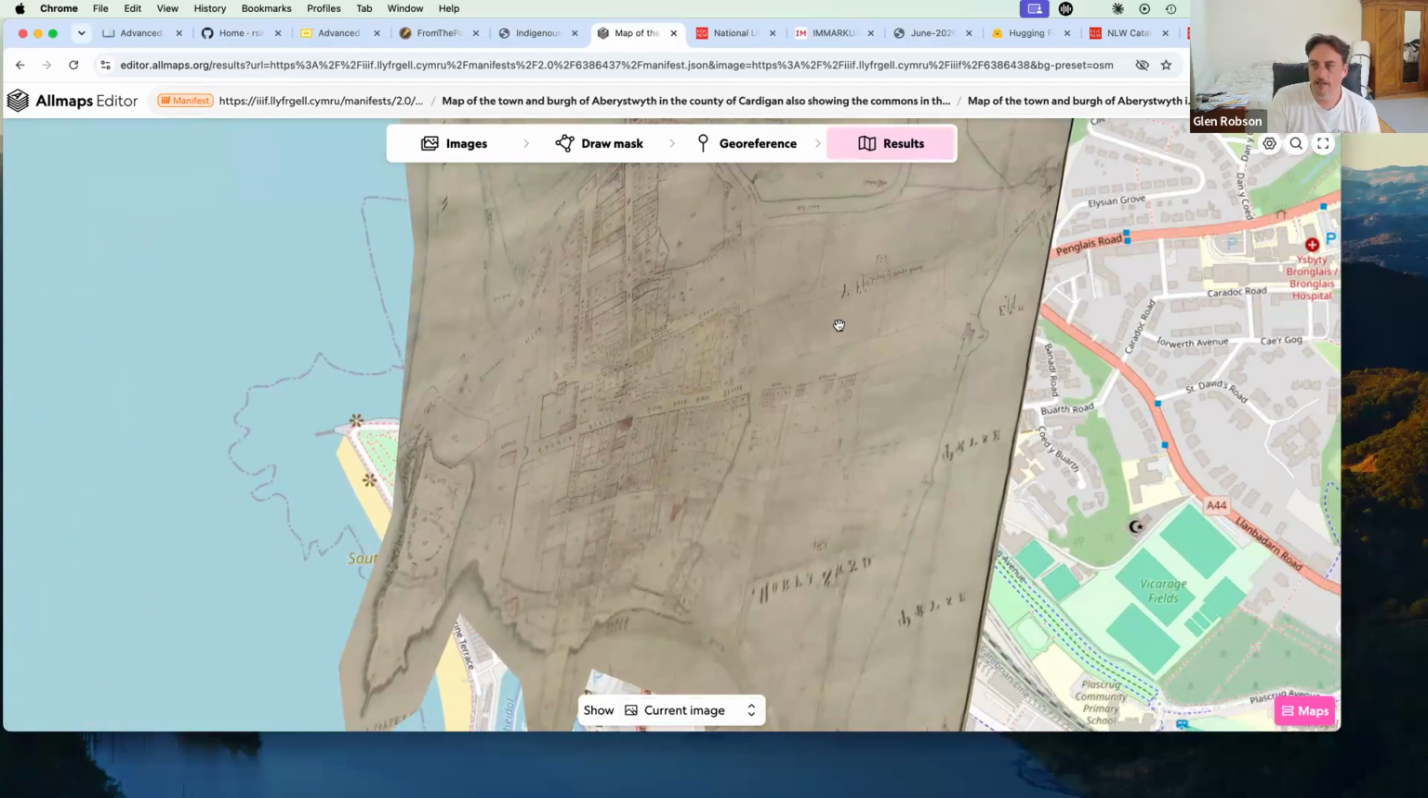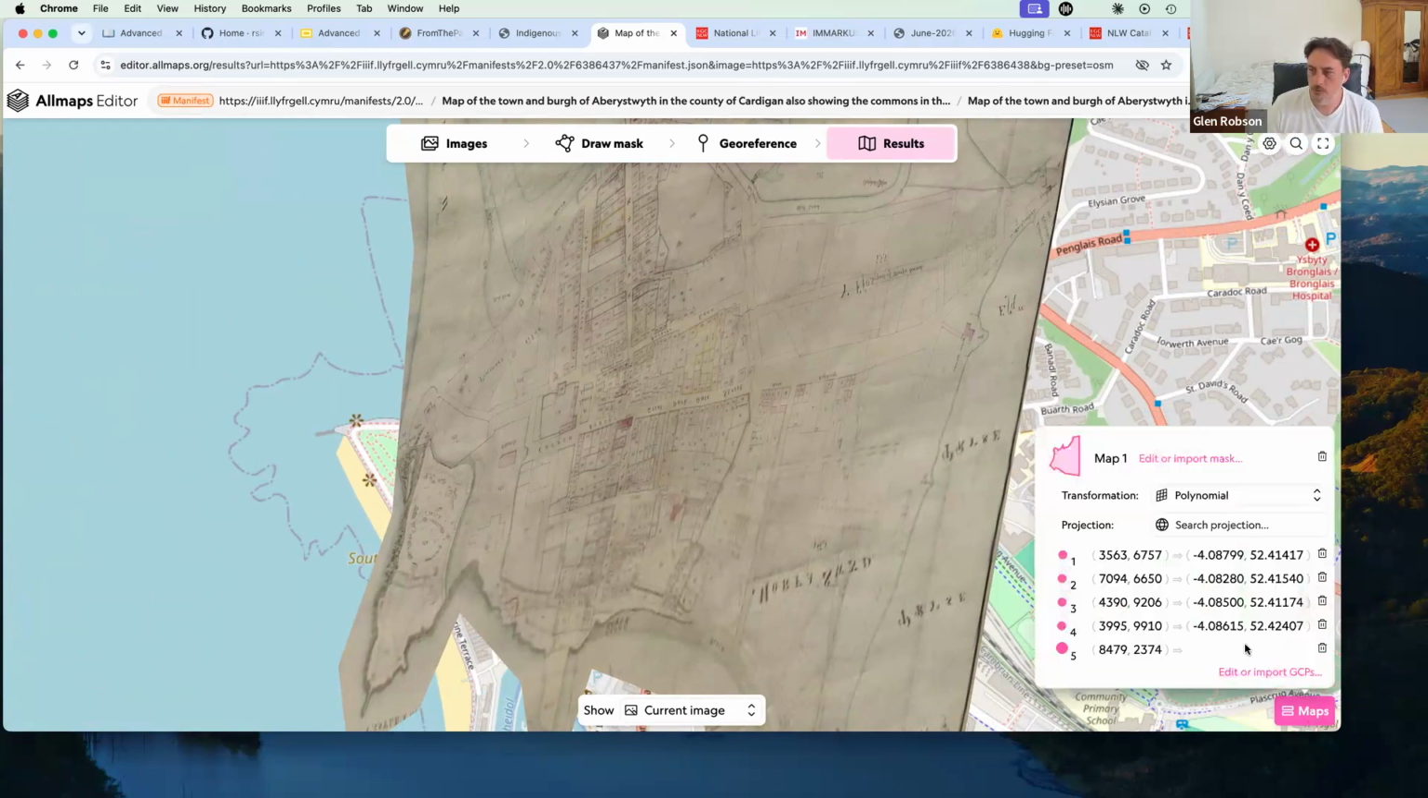You see now that I can take a manifest from anywhere, import it into All Maps, and then do the georeferencing. It also allows you to export all the control points, or export them as the IIIF georeference extension. Great, so if we go back.